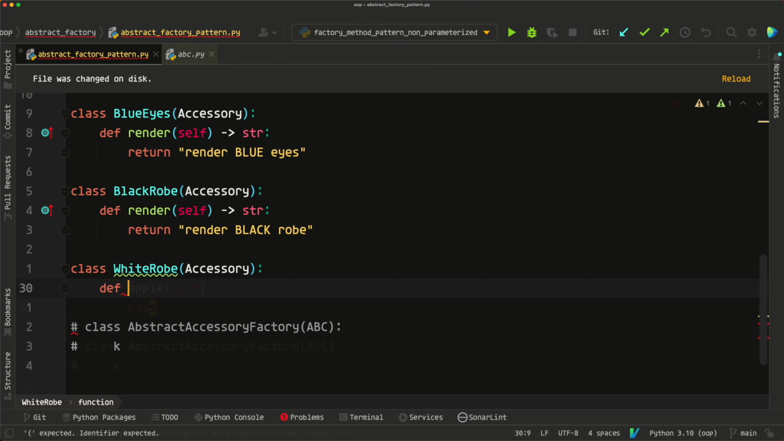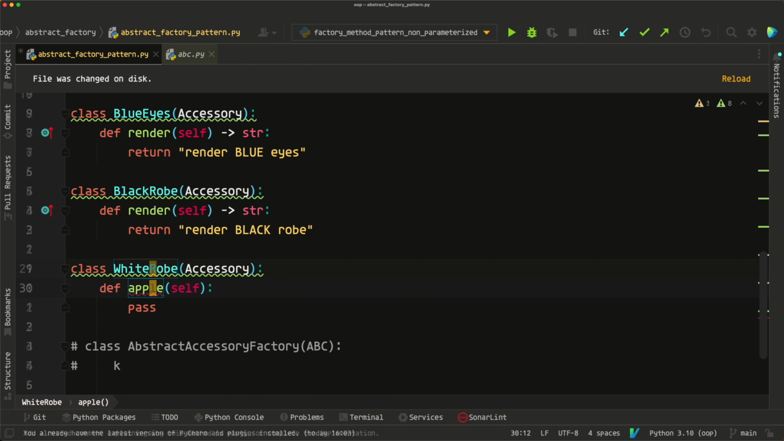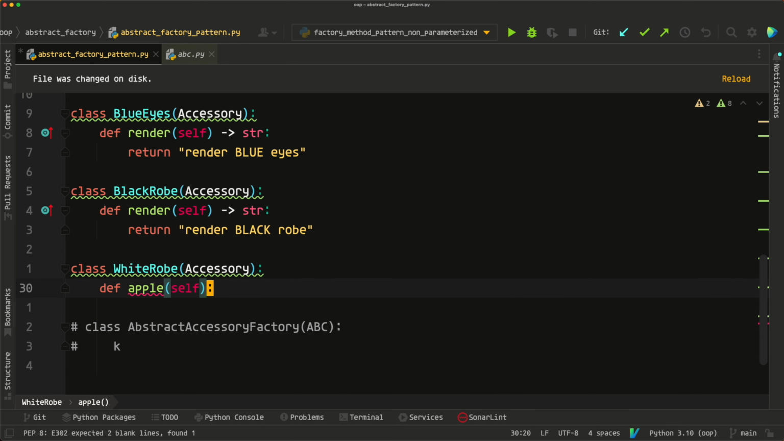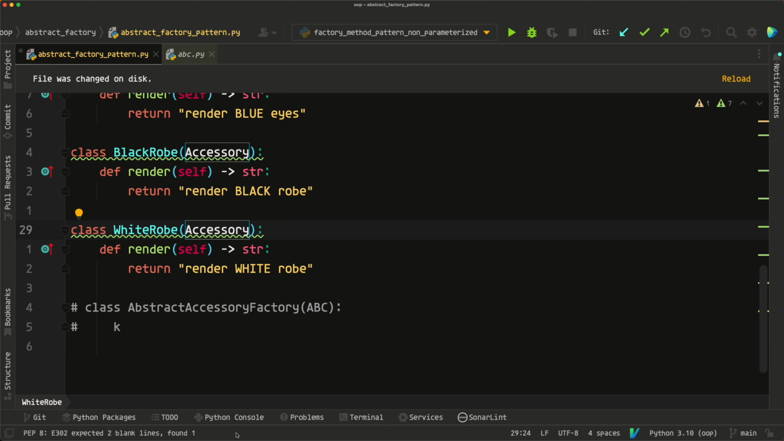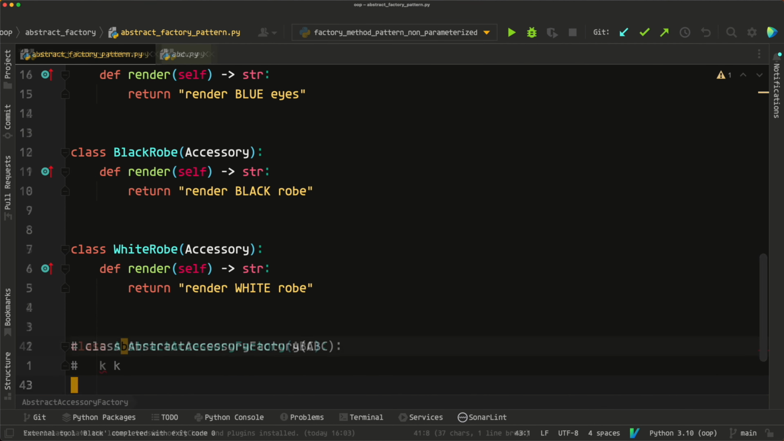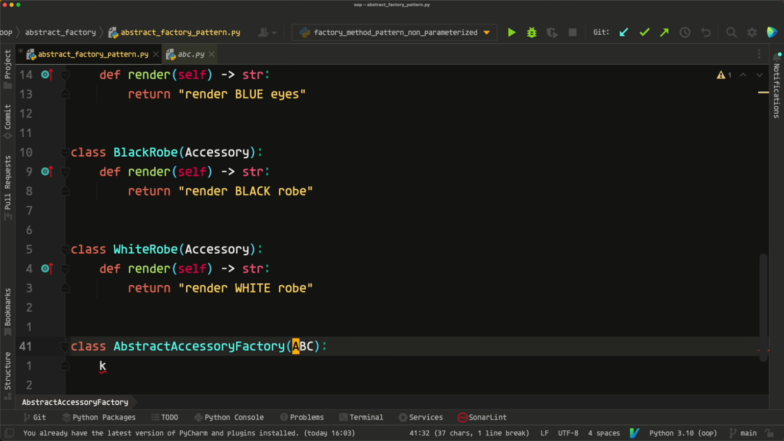So maybe we define some random method here. And if we go here, you see we get an error down here. Class white robe must implement all abstract methods. So if we change this back to the way that it was, we see that we don't get that error anymore. The reason for this green line here is because it expected 2 blank lines after the class above it. So we can just format and that'll fix that. But yeah, so that's what this ABC is.